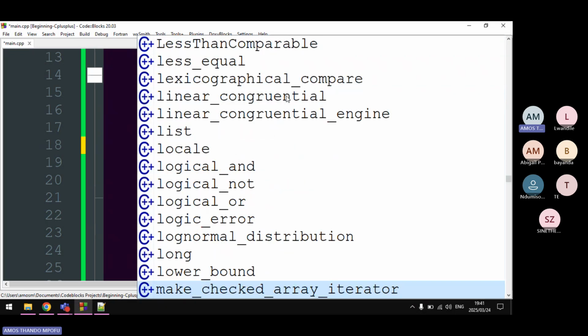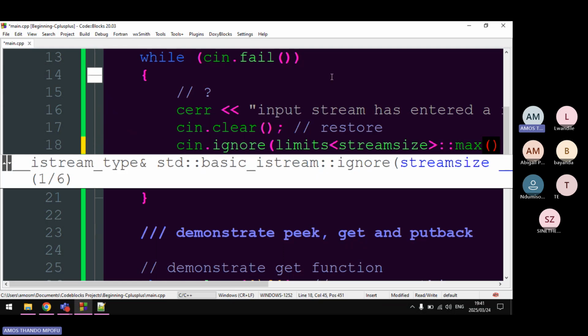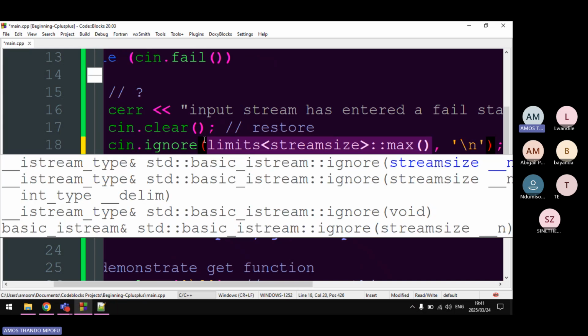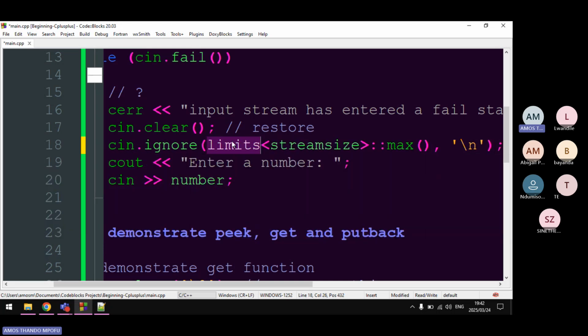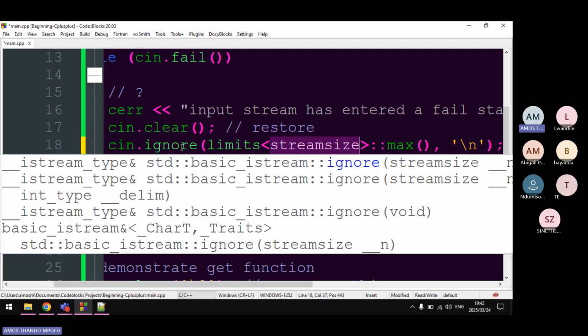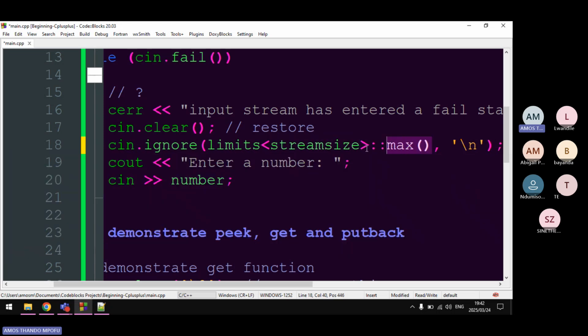So this is the second syntax, to specify to delete everything, meaning the maximum of the buffer, the whole buffer should be cleaned out properly. This is the other way to do it. So you say limits, and then you specify what size. It's a stream size. Because if you check the ignore function, it expects a stream size, meaning how big is the stream. So you just say the maximum size of the stream size. So this should work, right? Let me try to build.